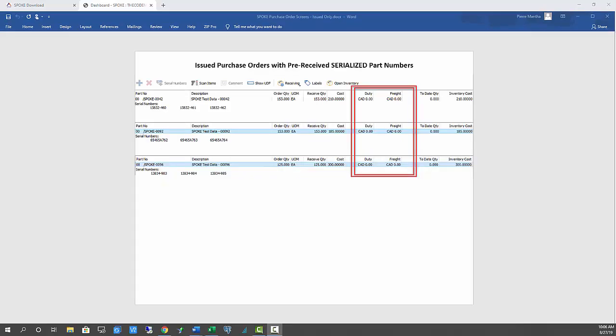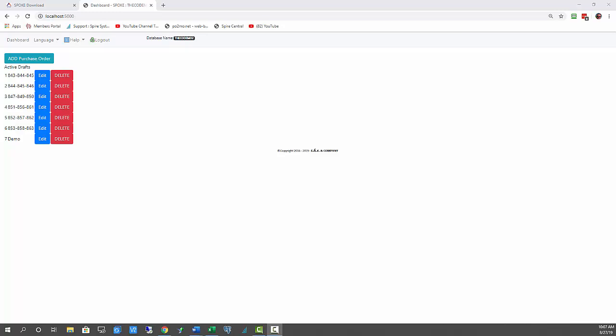As displayed, what you can see is there are no values for duty or freight for any one of those individual line items which relate to 3 different purchase orders. Spoke is a web-based application and is installed on your Spire server. Here's a quick overview of the various modules.